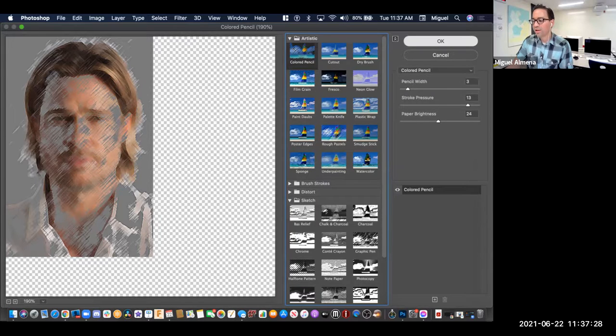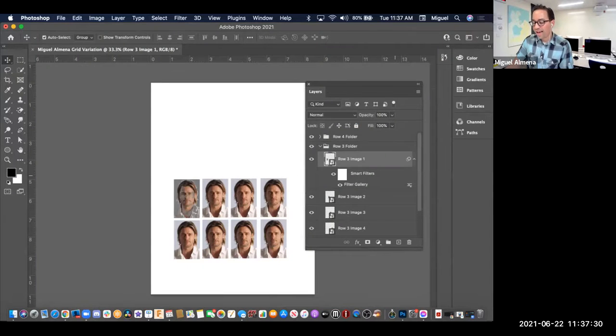So I'm gonna click OK to that. And now what happens is that the effect has been added to row 3 image 1 to Brad, but now instead of an image adjustment being on top, the gallery effect is underneath it, okay? So it's called a smart filter, okay?